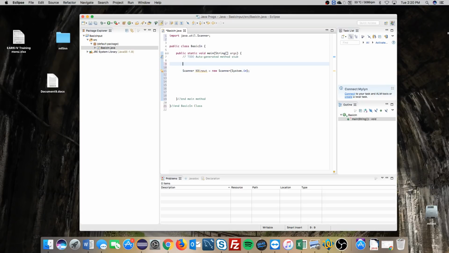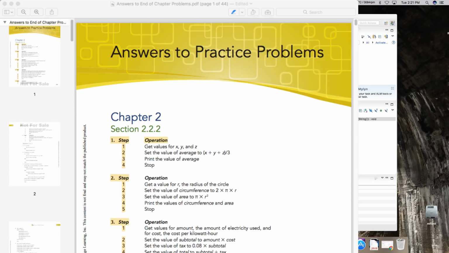Go change that around. That should clear that up. So there's my objects, and here are my variables. Remember, variables are, that's right, named storage locations. So for this particular thing, I need 3 variables. I need an x, a y, and a z. All right, again, looking at the answers to the practice problems, I need an x, I need a y, and a z. Right? Get values for x, y, and z.